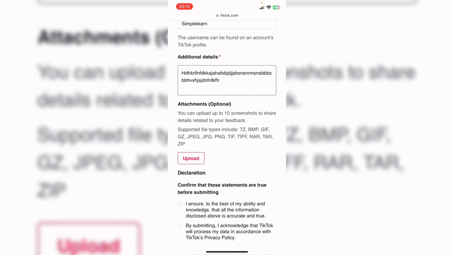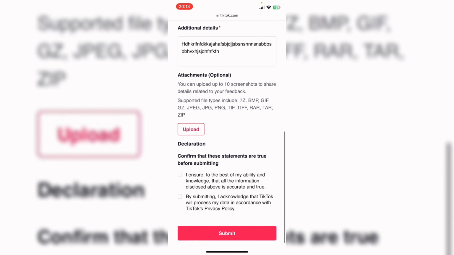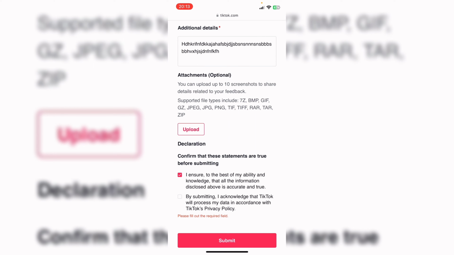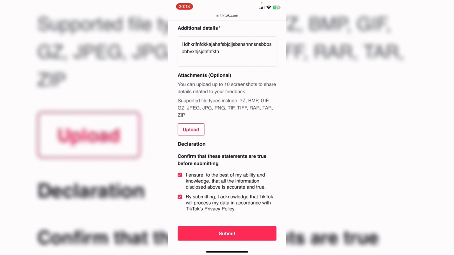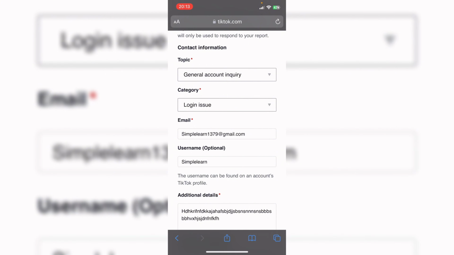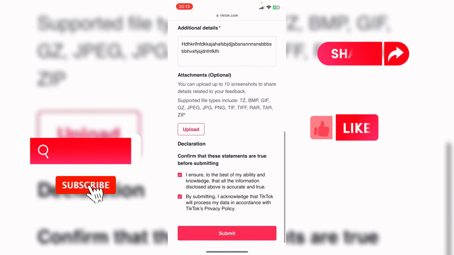And you can upload photo that is related to your problem. And then click on I ensure and click the next one. Now submit. In this way you can email TikTok support.